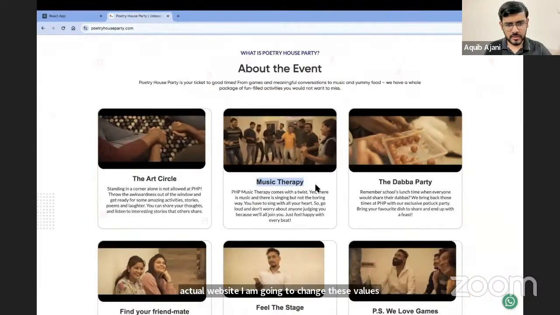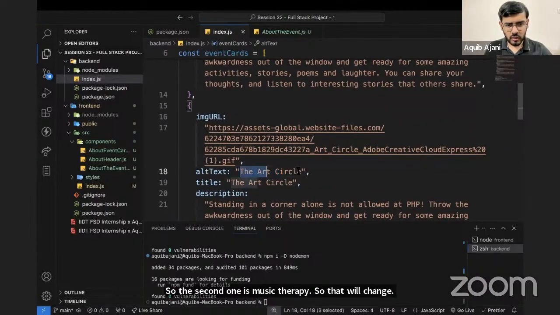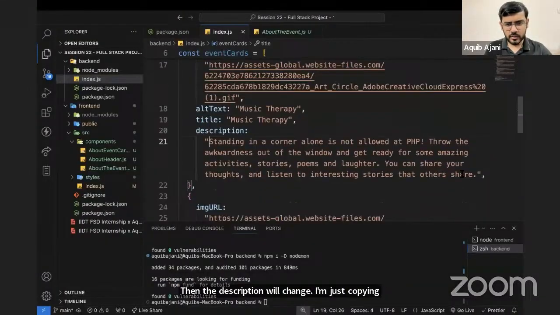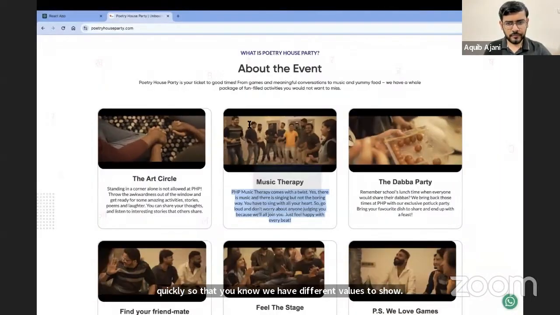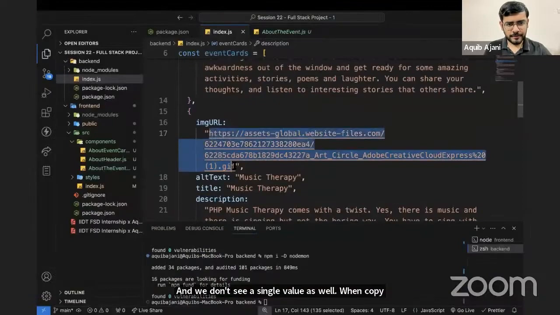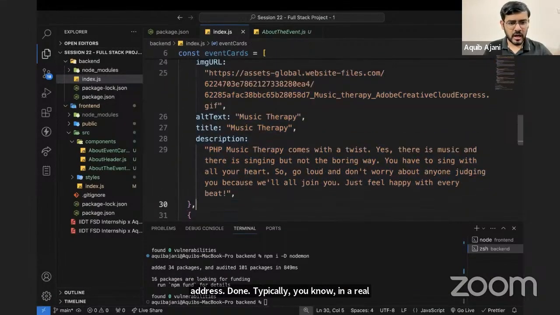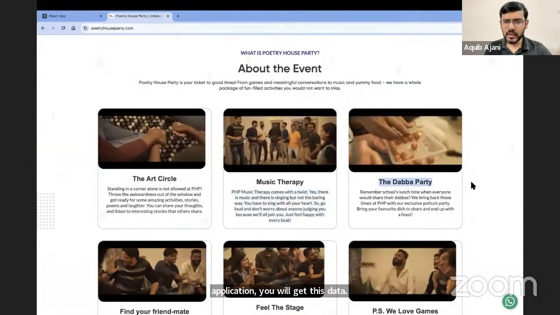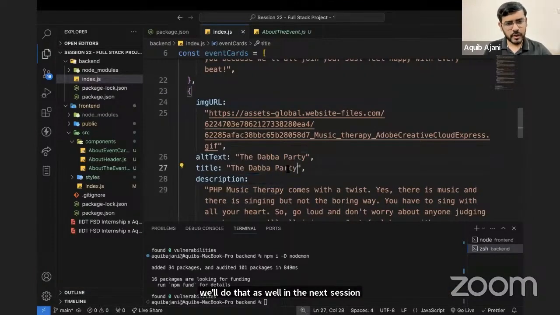So the second one is music therapy. So the alt text will change, the title will change, then the description will change. I'm just copying this quickly so that you have different values to show and we don't see a single value. When copy image address, done. Typically in a real world application, you will get this data either from the backend or from the user. Right. So we'll do that as well in the next session. That will be the final connection part where we connect everything together.